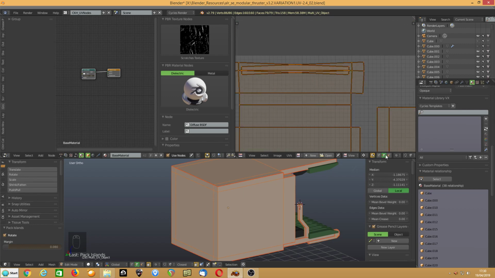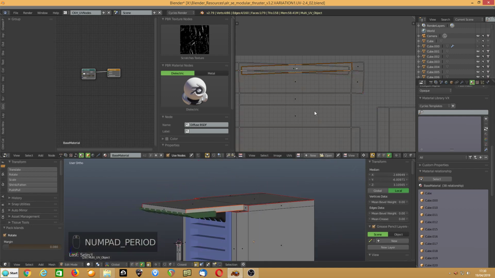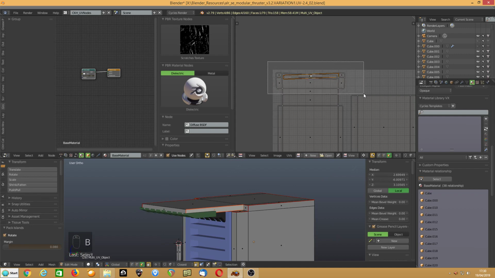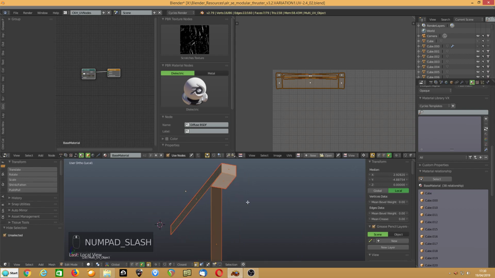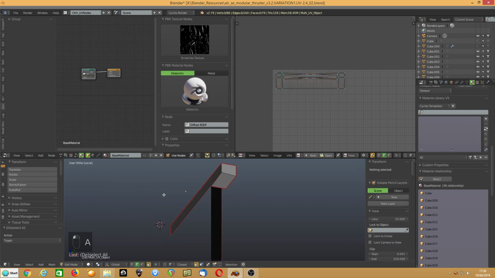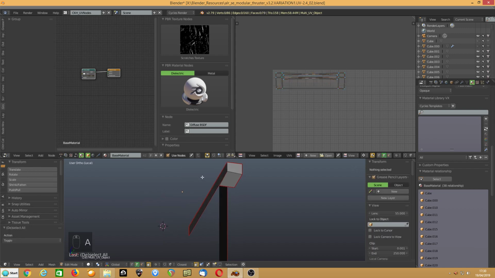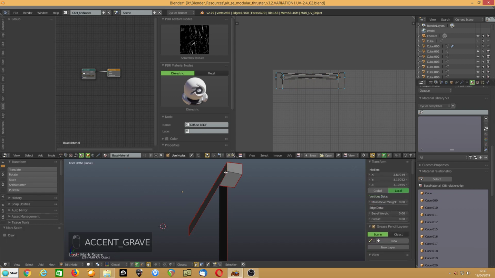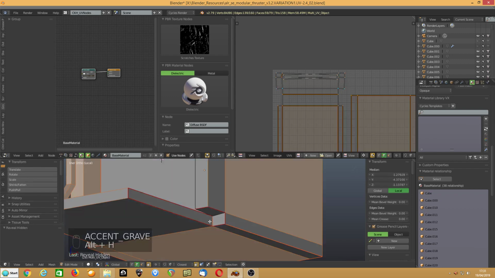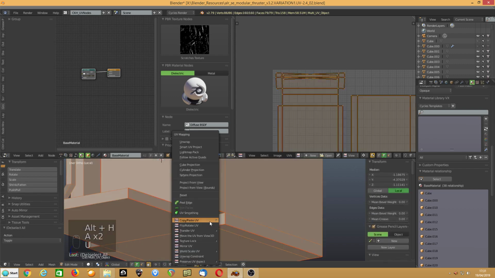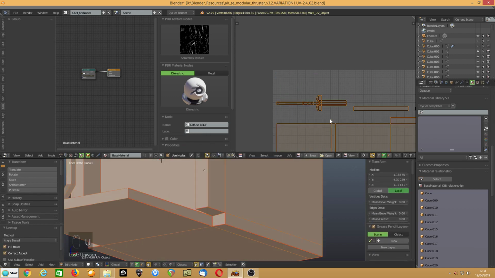Oh, we've got something going on here. What's that? So this is another advantage of having it synced up. I can select that, I can hide them. Go into local mode, and I can see what the issue is here. I'm going to put a seam in there, and I'm going to put a seam in there. There we go.